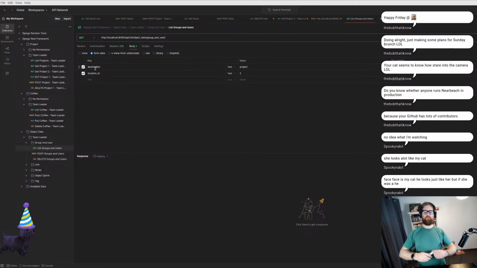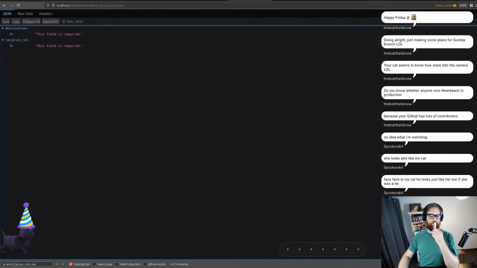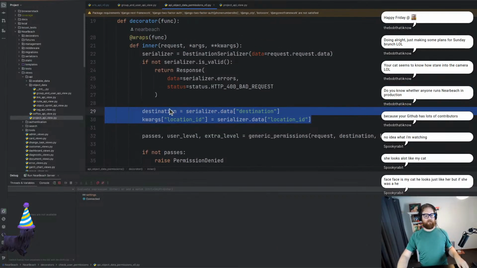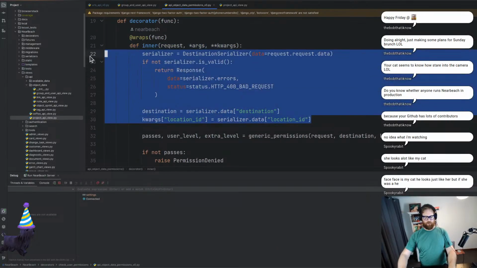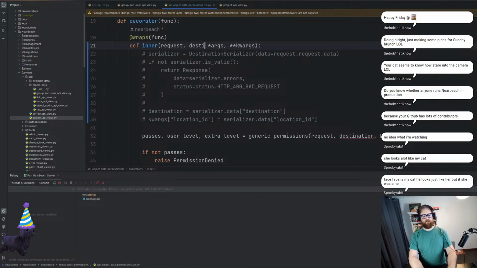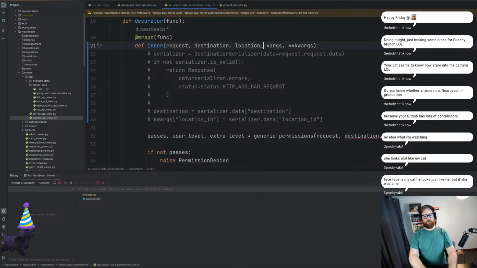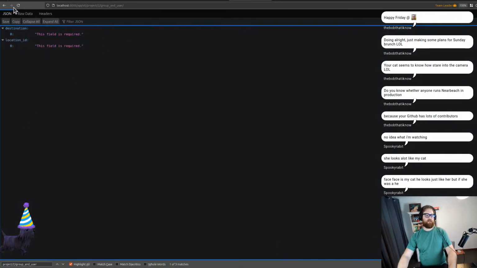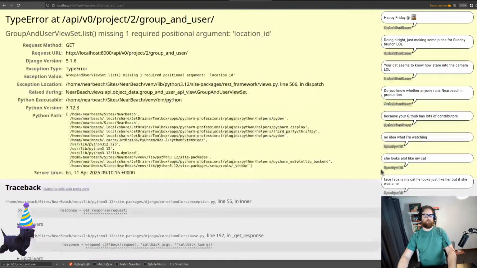So some of this will be done fairly easily. So what I'm going to do, up here, I'm going to go destination and location ID. And then we've got our args and kwargs. And I'm going to put a breakpoint here. So we're going to go back into here. We're going to hit refresh.